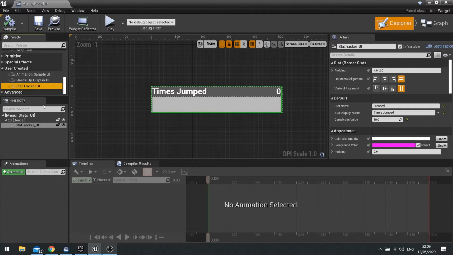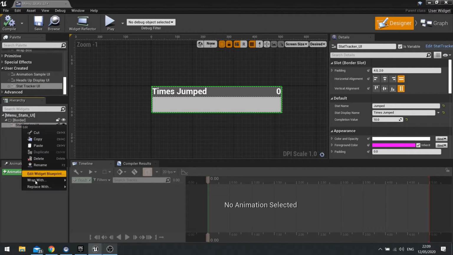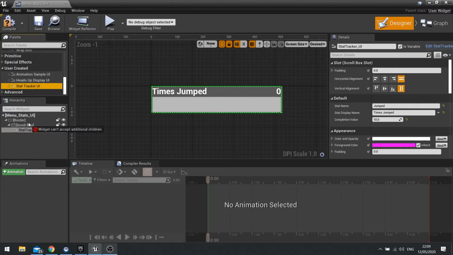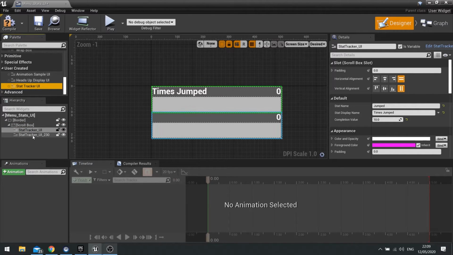Now I'm going to add another stat tracker. Oh no, I realize you have to add multiple. You have to right click on this, wrap with a, where is it? Scroll box. Now you can add multiple to the scroll box.